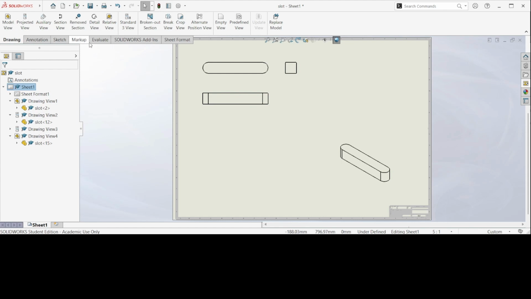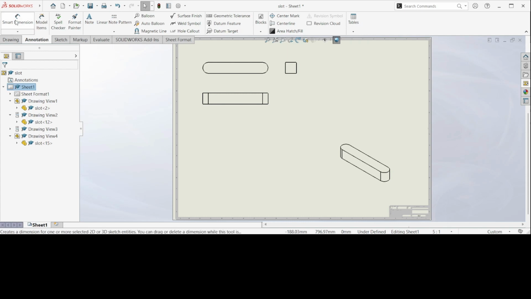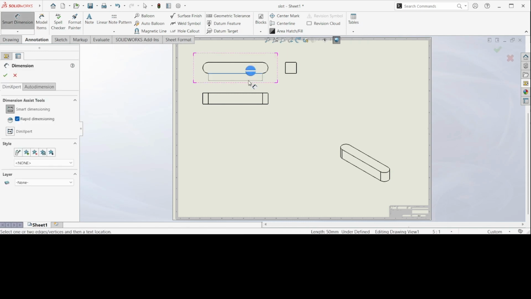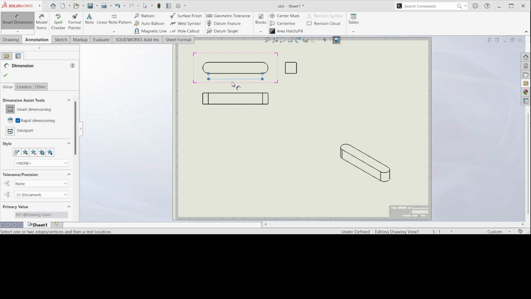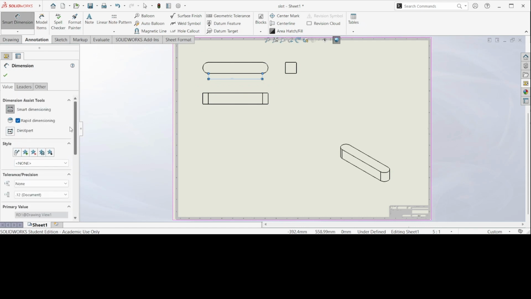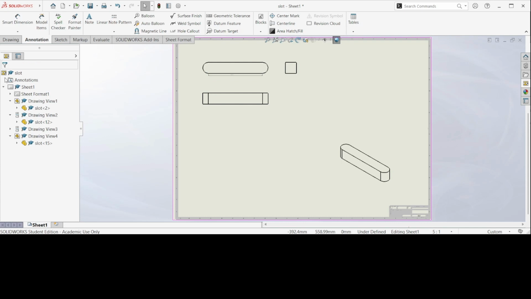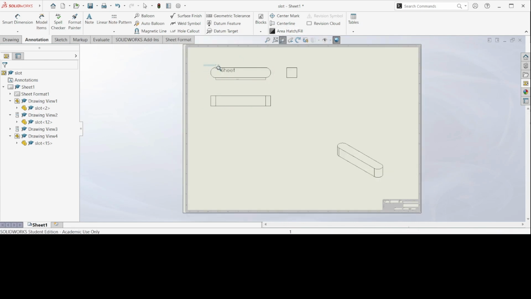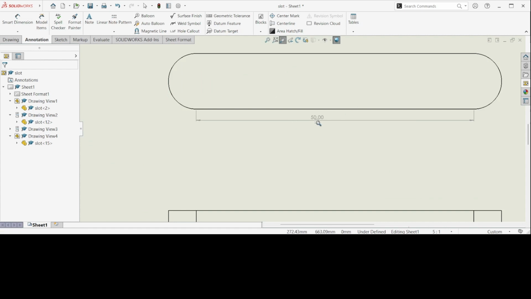So to add dimensions, we're going to go to Annotation, and we're going to go to Smart Dimension. And this is going to allow us to select dimensions that we want to add, as well as display the value. So it's a little hard to see, but if I were to zoom in a little bit, you can see that we added the dimension of 50 millimeters right here, so it's visible.